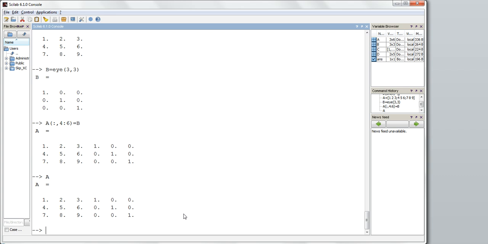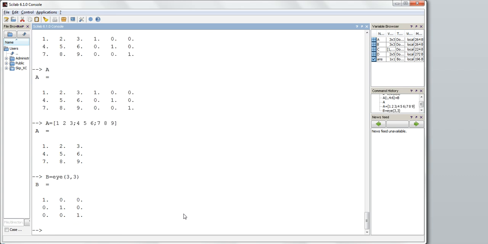Okay, now let me call A and B again, and I just want to add one row or column of this matrix. Let me say A, fourth column is B's second column. So the command will be in this format. Okay.